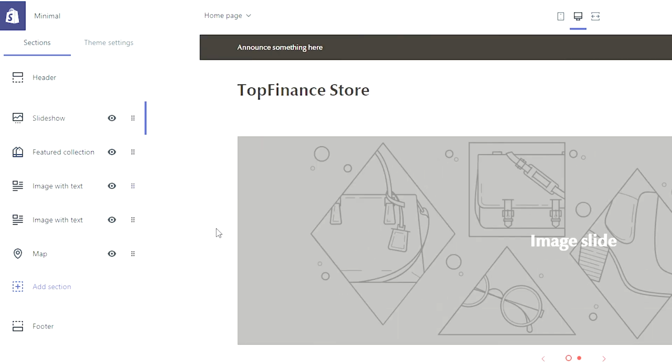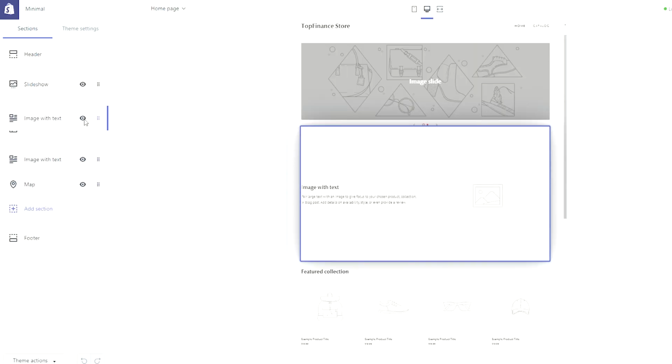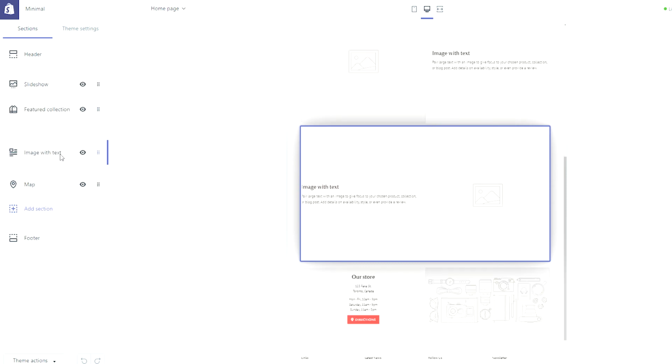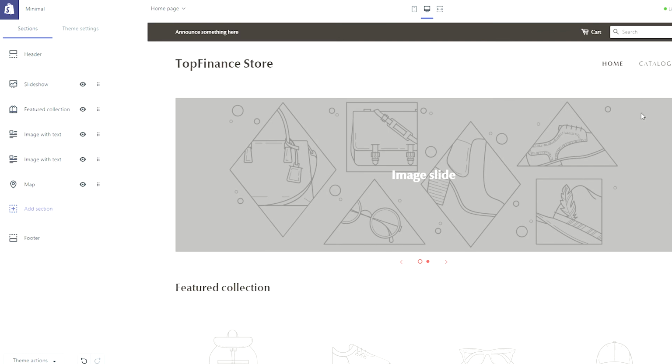You could also very easily move these sections by clicking here and dragging up and down. You'll see on the screen here how it moves. If I wanted to put the image with text right here, I could, but I'm going to keep it where it was for now. I believe that's where it was. And yeah, so now you're going to want to start editing the store.